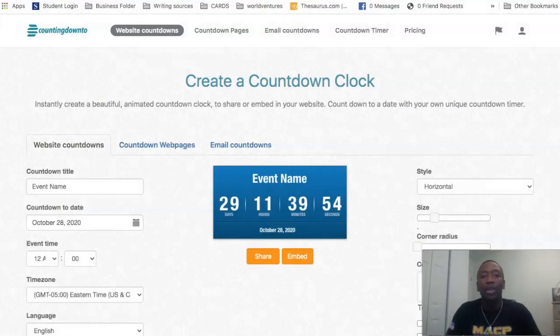All right, so the first thing that we're gonna do is we're gonna go over to a website called countingdown2.com. Once again, countingdown2.com. All right, now as you can see on this website, you can see that there's a timer already going.